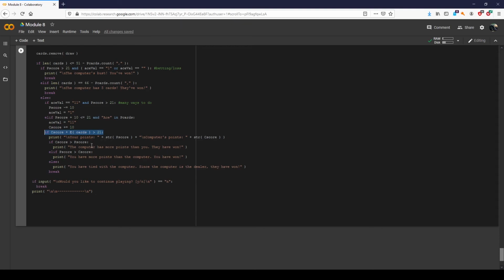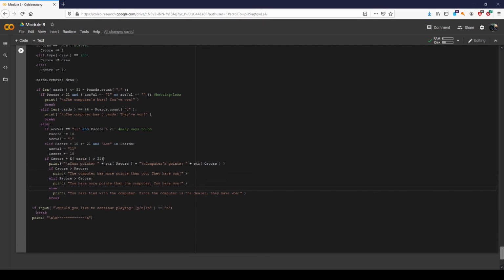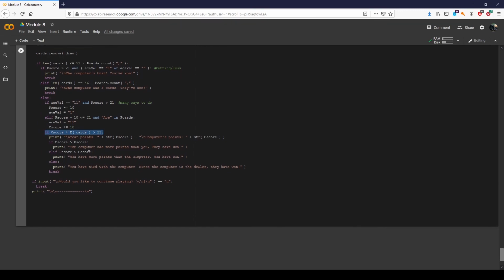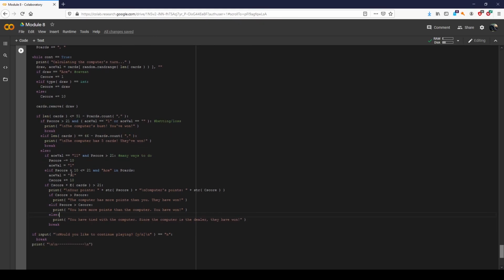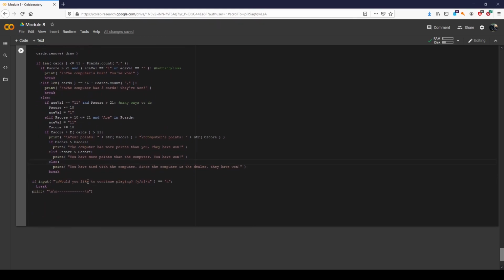So here this is printing your score and the computer score. Then if the computer score is greater than your score, then obviously they have more points than you and they win, vice versa. And else, if the computer score is equal to your score, they win because it's a tie. Yeah, so this is the condition required to break out of the computer phase. This is technically still within the computer phase. And obviously if it still wanted to keep on drawing cards, then it just won't meet this condition. And it will just keep on drawing more cards until it has met that condition. Because eventually it will.